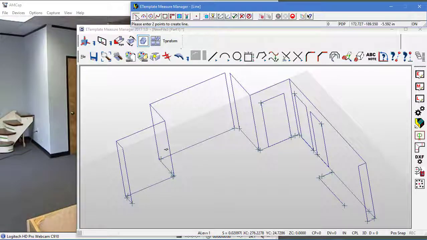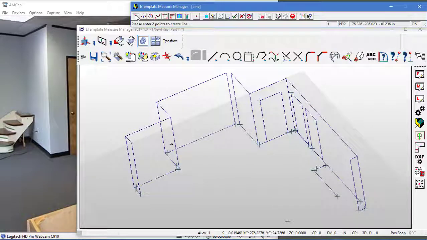I'm going to do the other piece that's sticking out into the room. And again, I'm not worried about putting a countertop on it. I'm just worrying about identifying where it is in space.